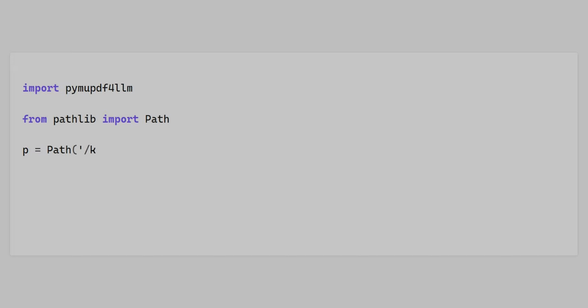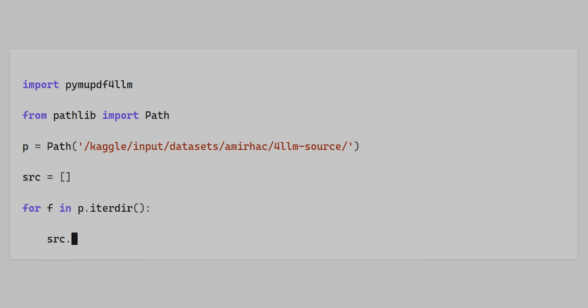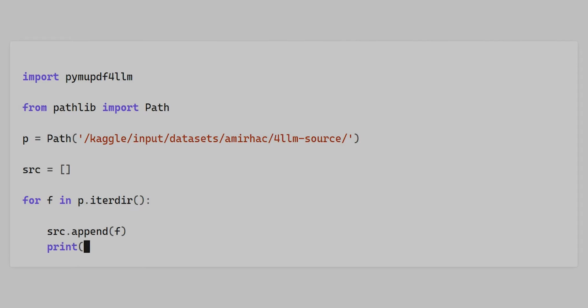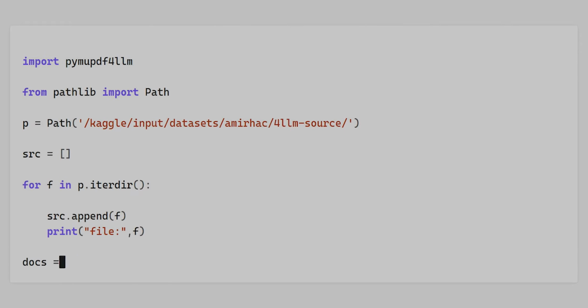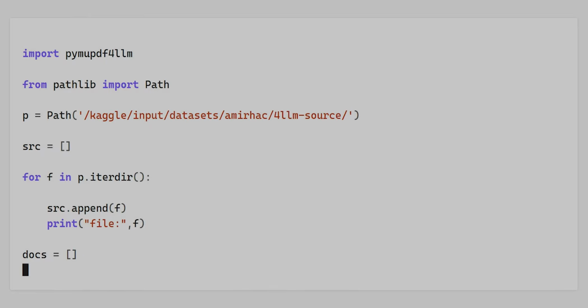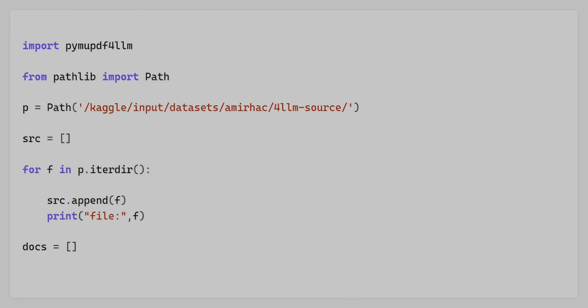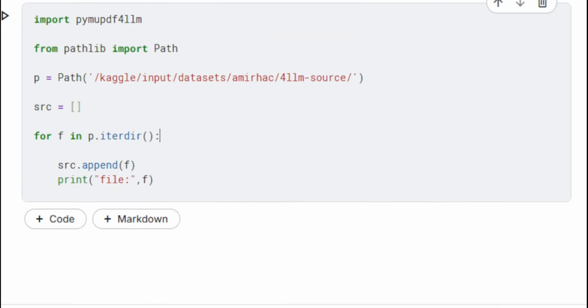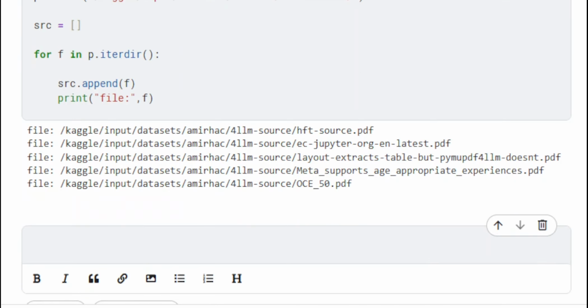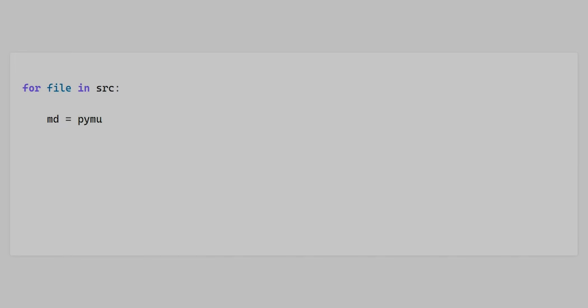Next, import PyMuPDF4LLM and pathlib, then create a list of document file names. Iterate through files and use the method toMarkdown to extract PDF content as Markdown.